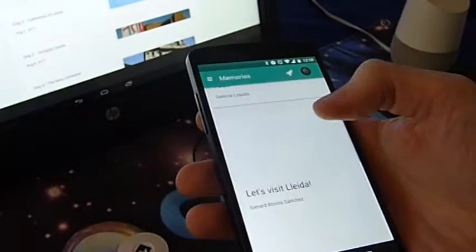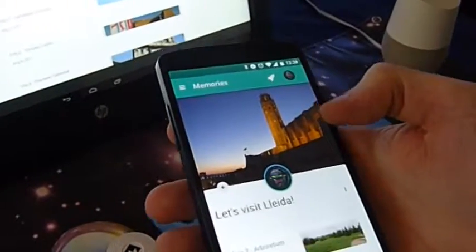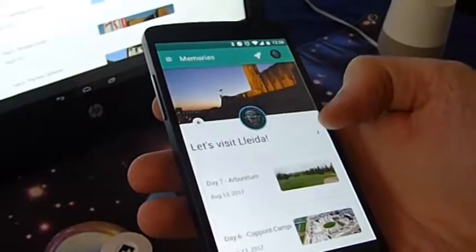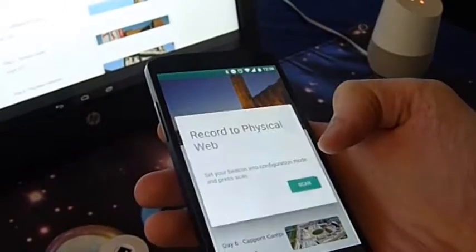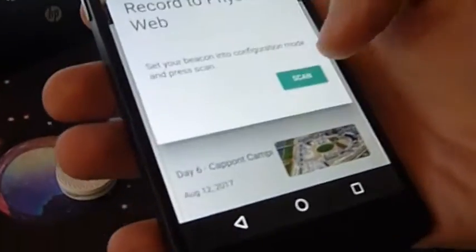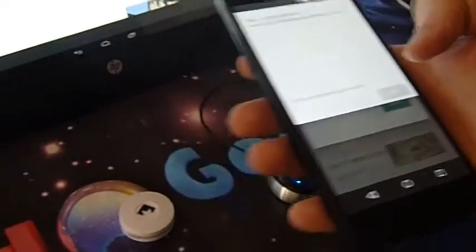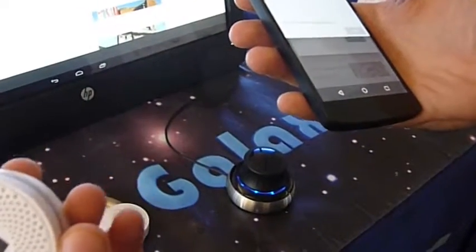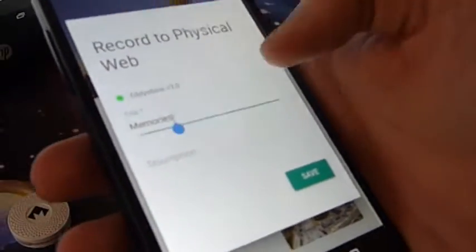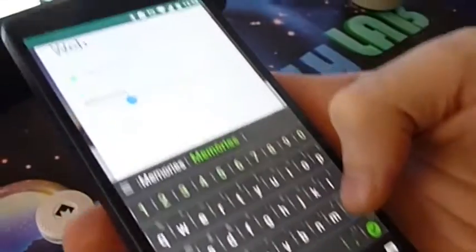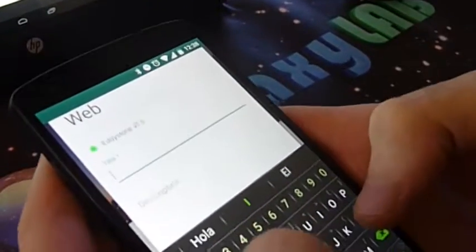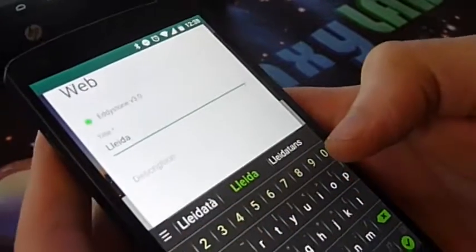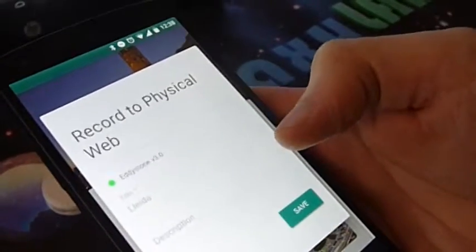And we can go to Let's Visit Lleida. And alright, so anyone with a phone would go in here, would check the physical web button and would scan the beacon. So we now set the beacon to scan mode, which is basically by clicking on it. And now it appears here, so we pair it. It shows us connected, so right now we can type whatever title we want. So for example, we'll call it Lleida, and then we can just save it.